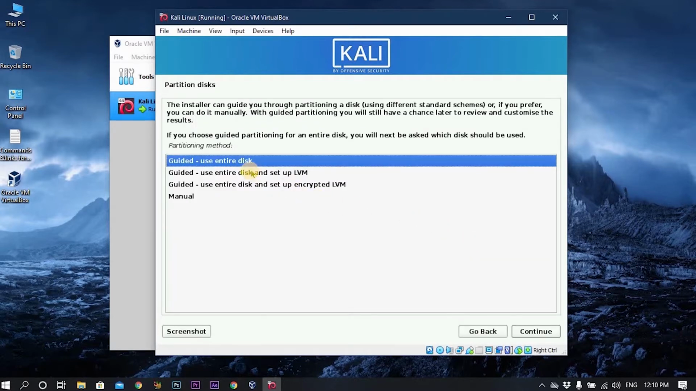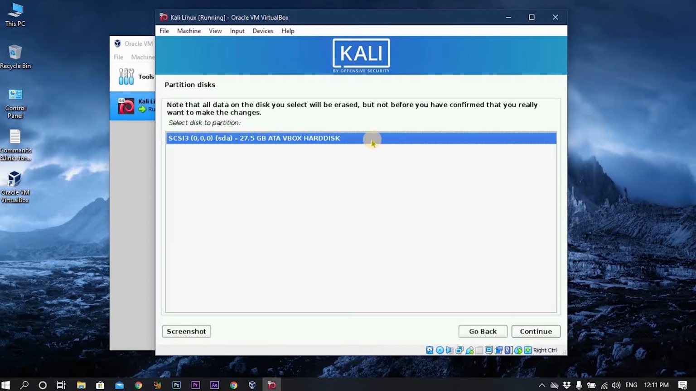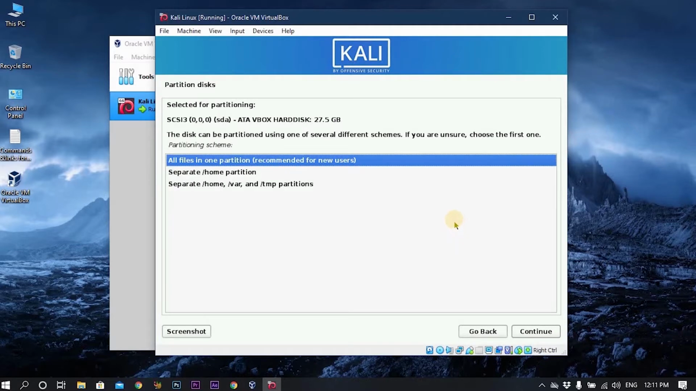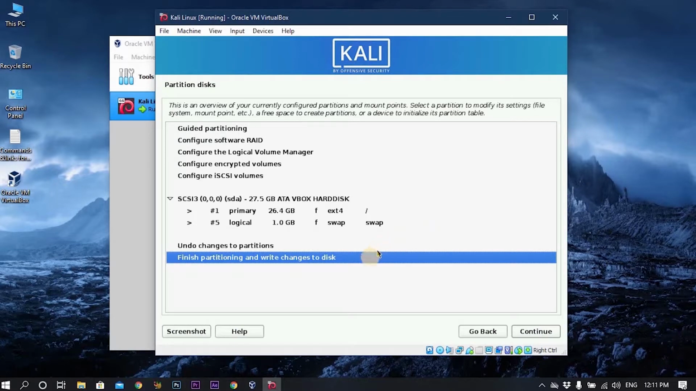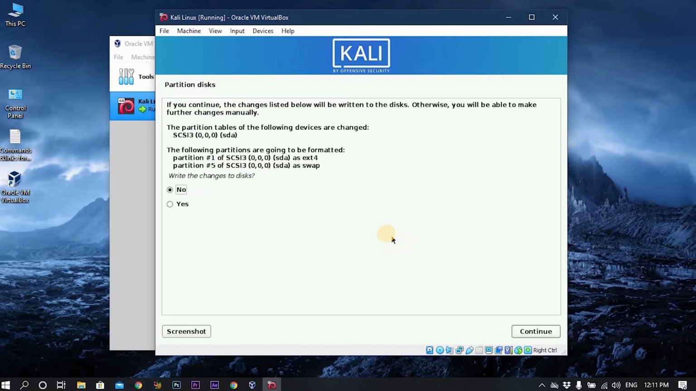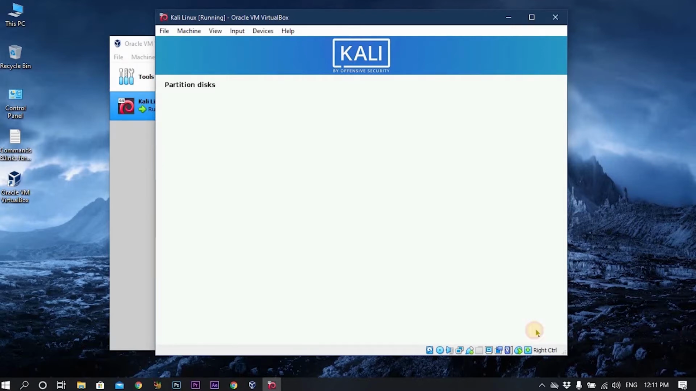On this option we choose use entire disk. Then we click continue. We click continue again. Then I will choose all files in one partition and click continue. Then we choose finish partitioning and write changes to disk. Then we click continue. Here we need to choose yes, so we can write the changes to disk. Then we click continue.